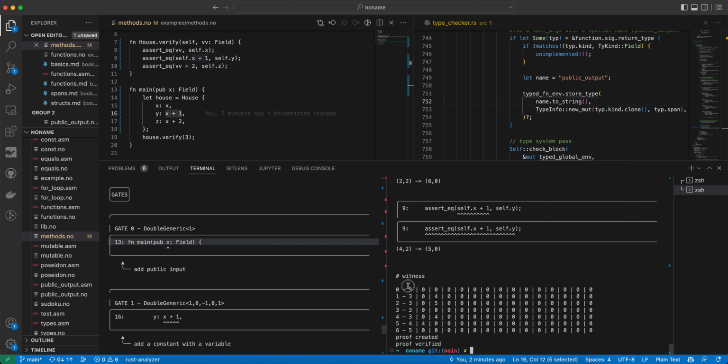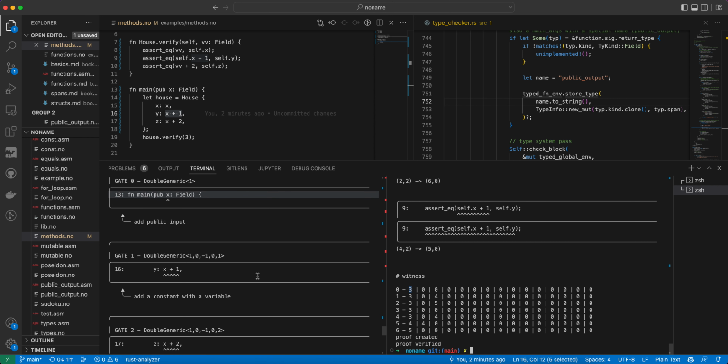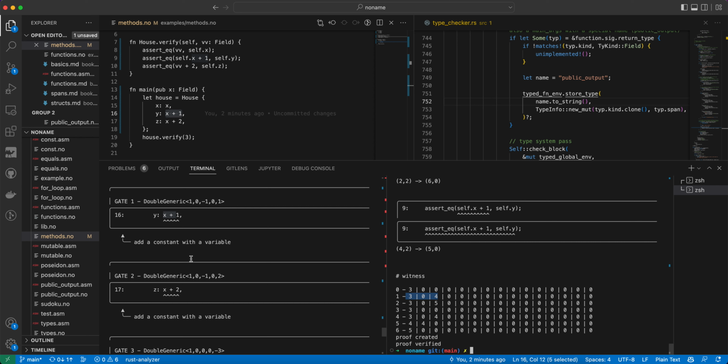Public input is the value 3. This is what I pass as public input. 3 plus 1 is 4. Gate 2 is 3 plus 2 is 5. And the 2 is not here because it's a constant, so it's not part of the execution trace. It's part of the circuit.